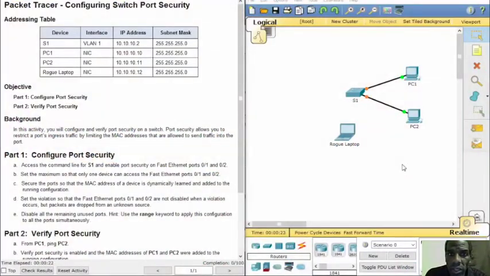In this activity, we will configure and verify port security on the switch. As we said earlier, port security allows you to restrict a port's ingress traffic by limiting the MAC addresses that are allowed to send traffic into the port.